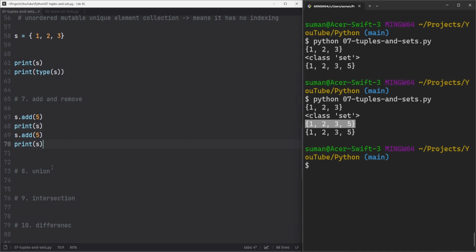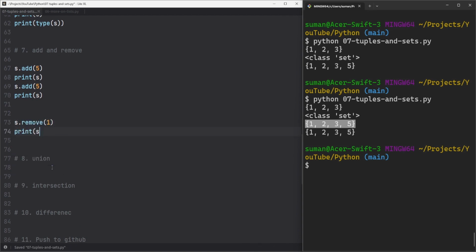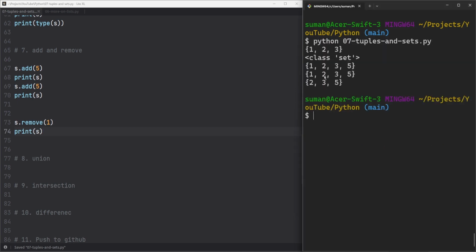And for removing, it's the same. You can do s dot remove and put the element number. Suppose we want to remove 1, and print s, and run this. You can see we get 1, 2, 3, 5. Now we'll get 2, 3, 5.